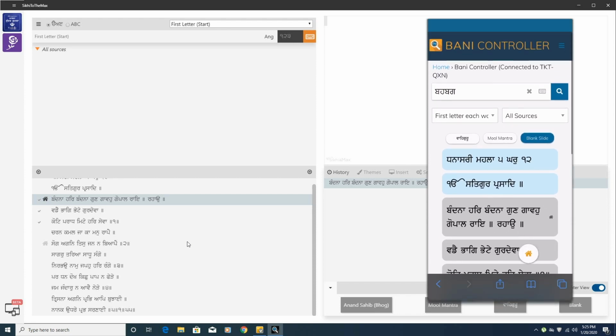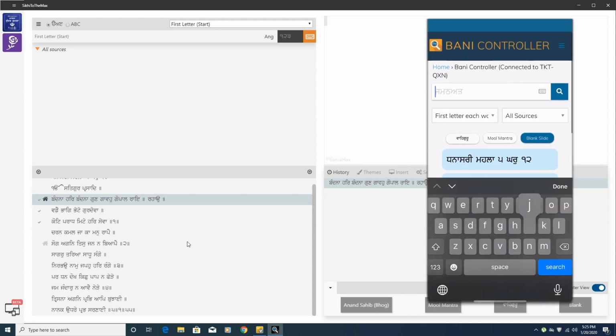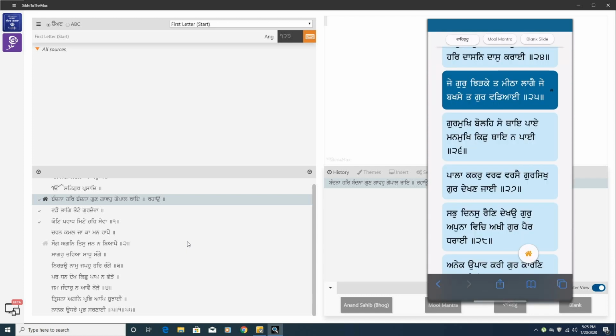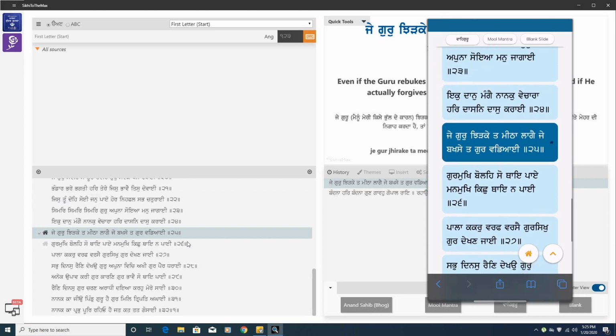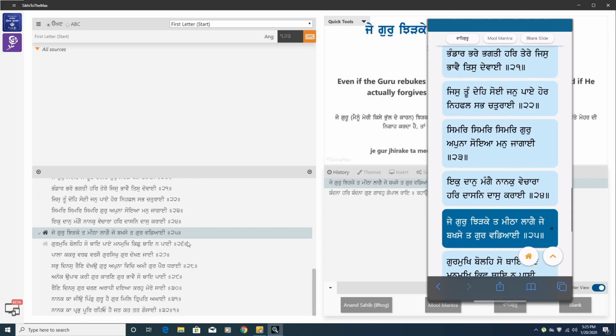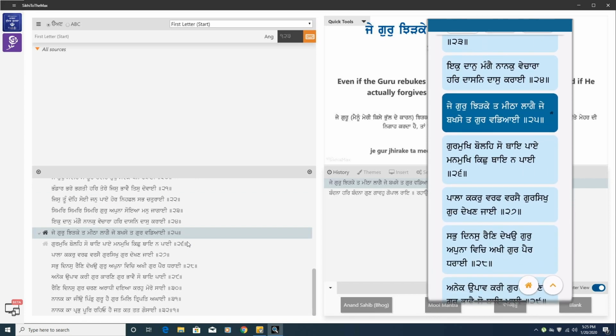If I want, I can search for a new Shabad as I need to, display the next Shabad, and keep going like that. I can control SikhiToTheMax desktop as I normally would, just using my mobile device. And that's really all there is to it. You can now control SikhiToTheMax for desktop using your mobile device.